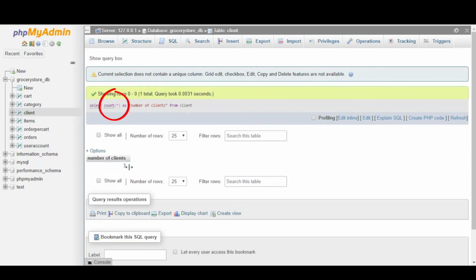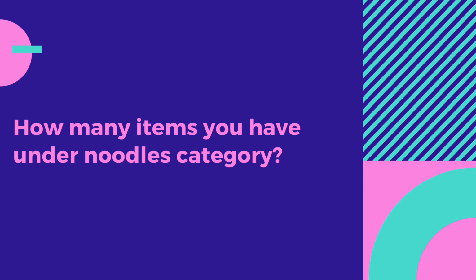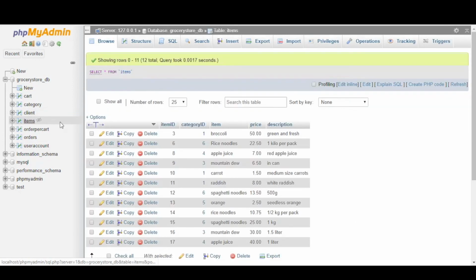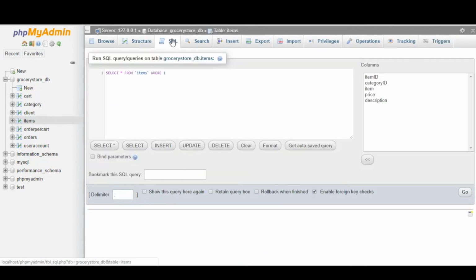So dito sa query na to, gumamit tayo ng count function, which counts the number of rows in the client table. Or paano naman if you want to know how many items you have under the noodles category. So our query will look like this.